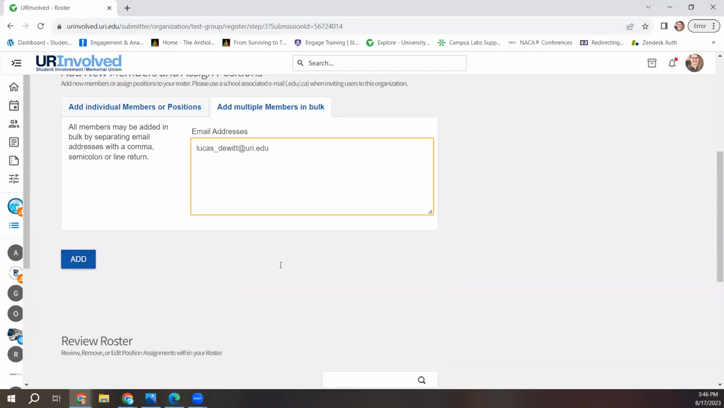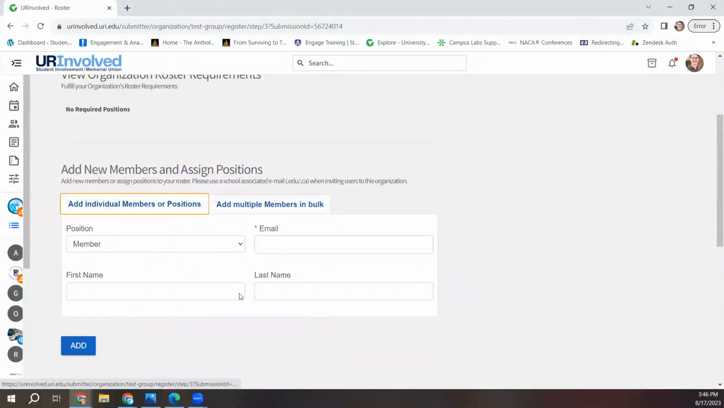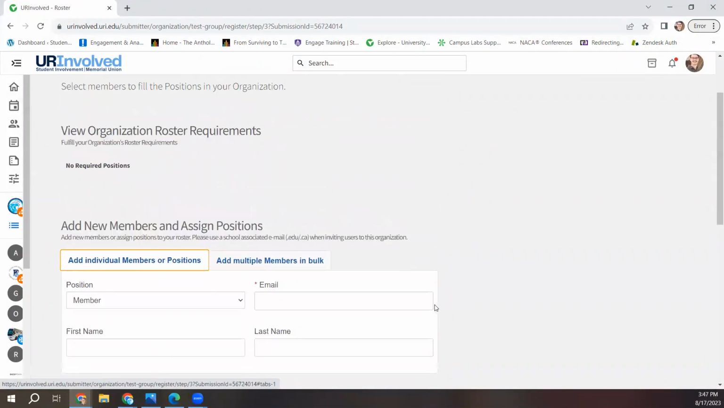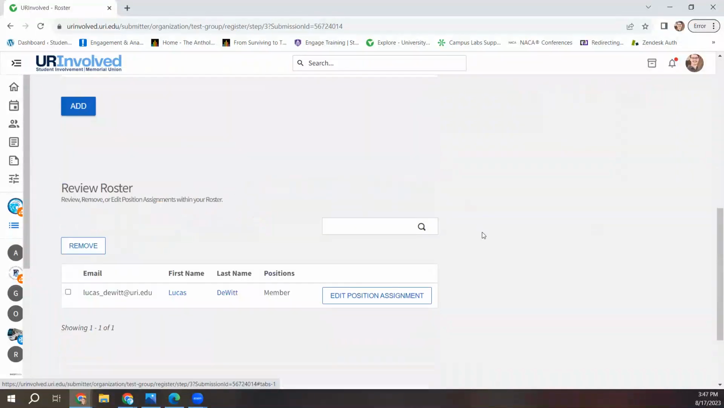And then you'll select add and they will get notified of that addition once you submit your form there. And if you have questions about this, please feel free. I recommend just getting yourself into the system, getting used to it, making sure that you're marked as the president, primary contact, and that we can go from there as well too.